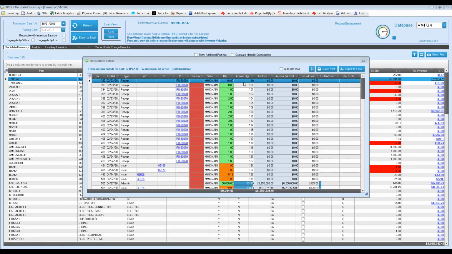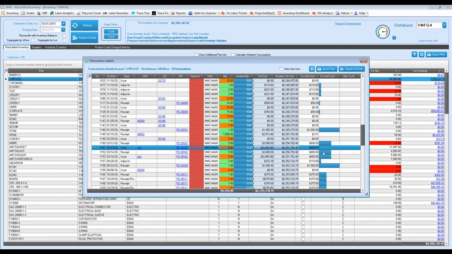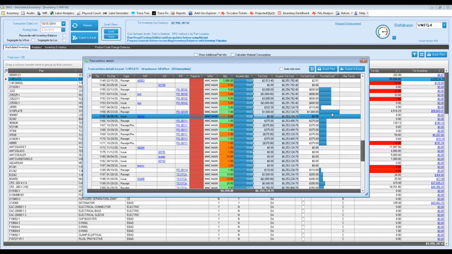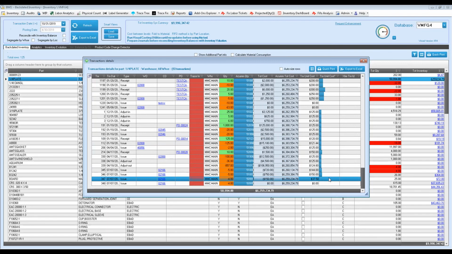I can drill down to see the transaction details, so I can quickly see what happened in between. I can see the unit cost trend. These blue lines here show me if there was a huge increase or decrease in the part value over time. So that could be something that is causing a problem. If all of a sudden I have a huge valuation for a part and then that value changed drastically, you may want to check the unit cost trend.